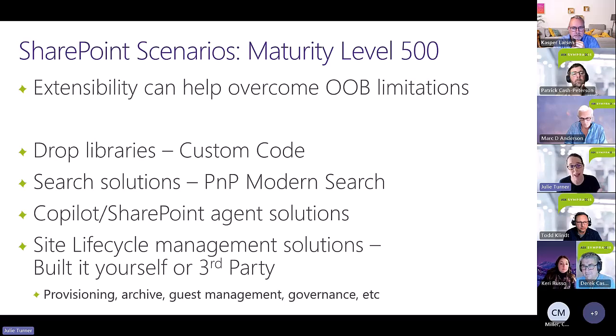Again, Copilot and SharePoint agent solutions. This is something that's out of the box, especially with the SharePoint agents, but being able to set up an agent in a document library to help us figure out, to use artificial intelligence to bring the content of that document library together is something you can do.